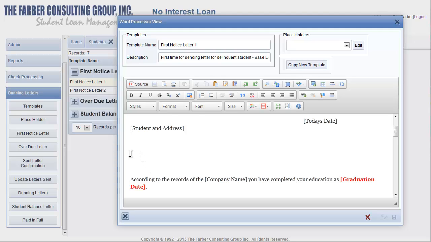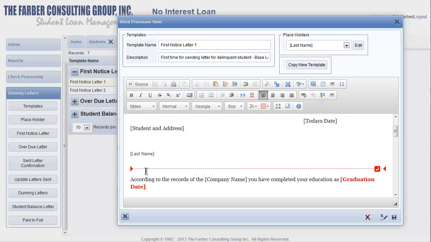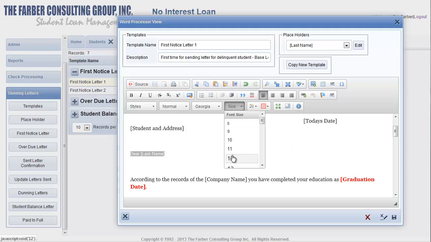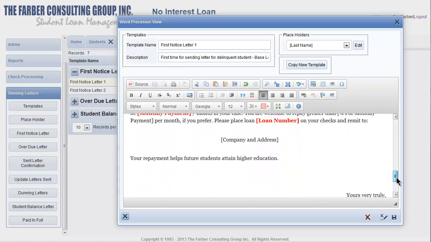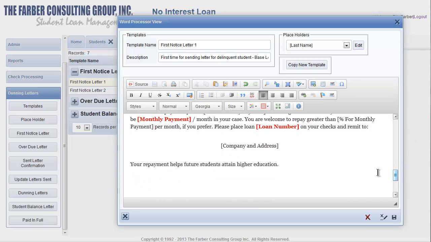Let's select the last name and type the word dear in front of it. Let's change its color to red for the demo's purpose. To create a new template, you simply click the Copy New Template button, and it's found right here. Scrolling down will allow you to see the whole letter with all the red placeholders in the letter's body. Now let's add some text in the report and change its color to green.